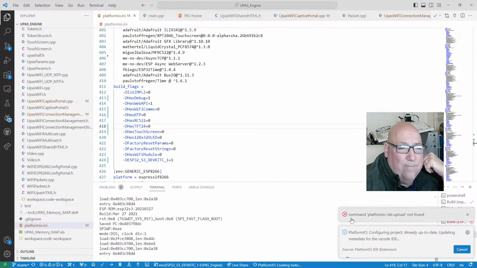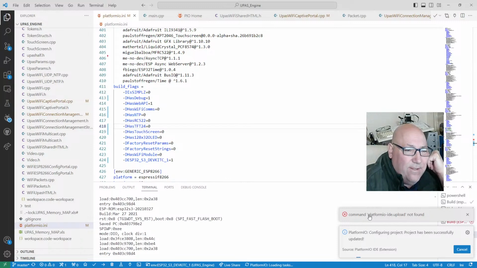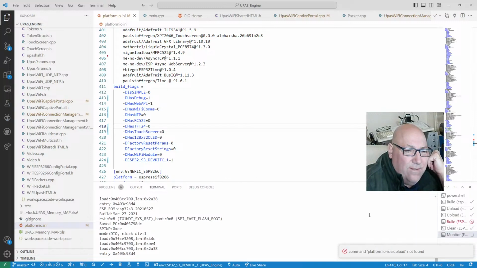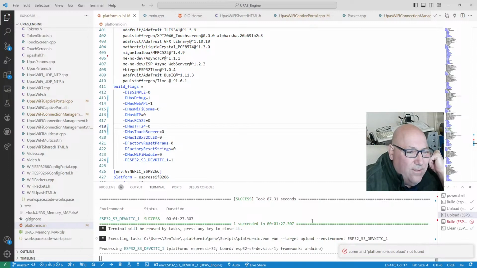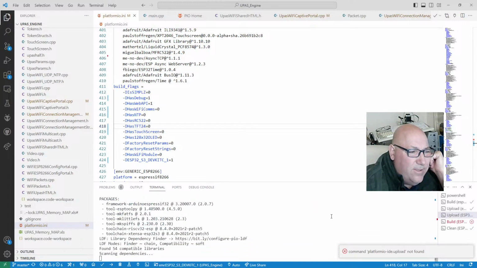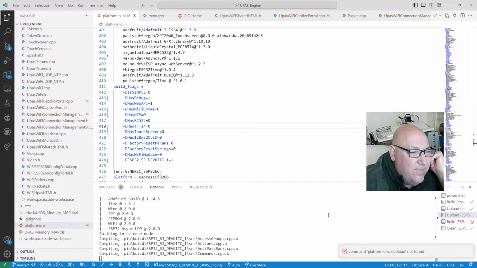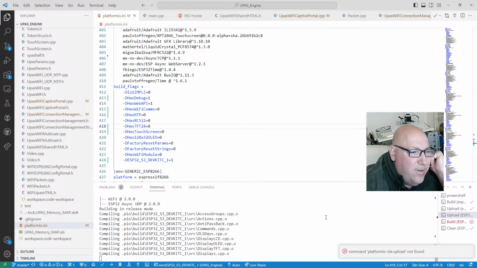It always does that. Cannot find it. It's because I just clicked save. It doesn't like it. It'll still do it though. Oh no, it won't do it though. Let me do that again. Because if you save it and upload at the same time, it loses sync with it. Right, it's going to have to compile this whole thing again.